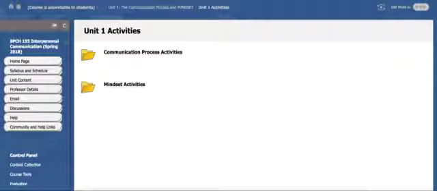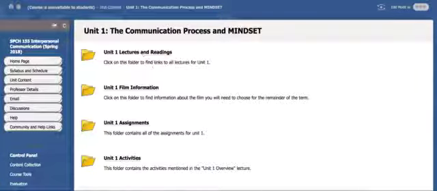So it might be of value to you to check those out, but otherwise everything is going to be identical for Unit 2, just new material.